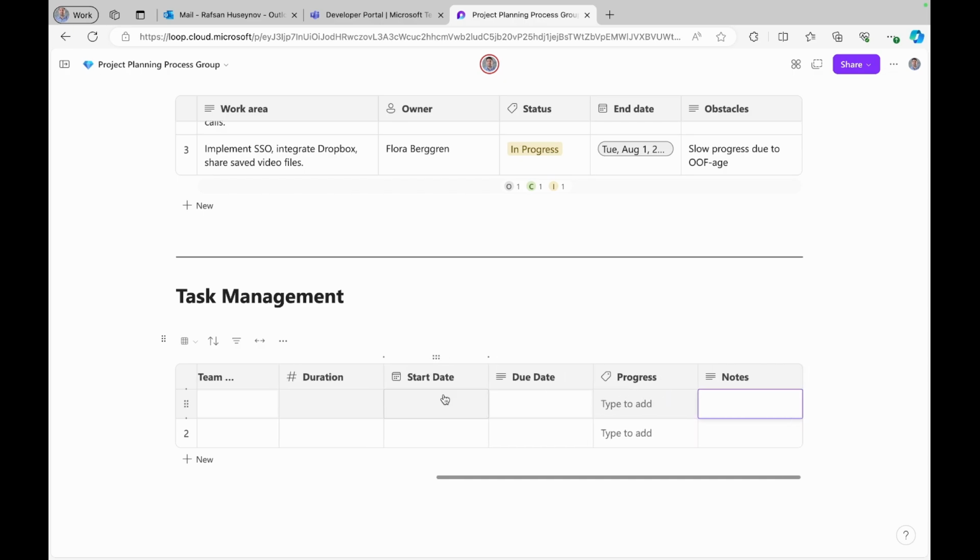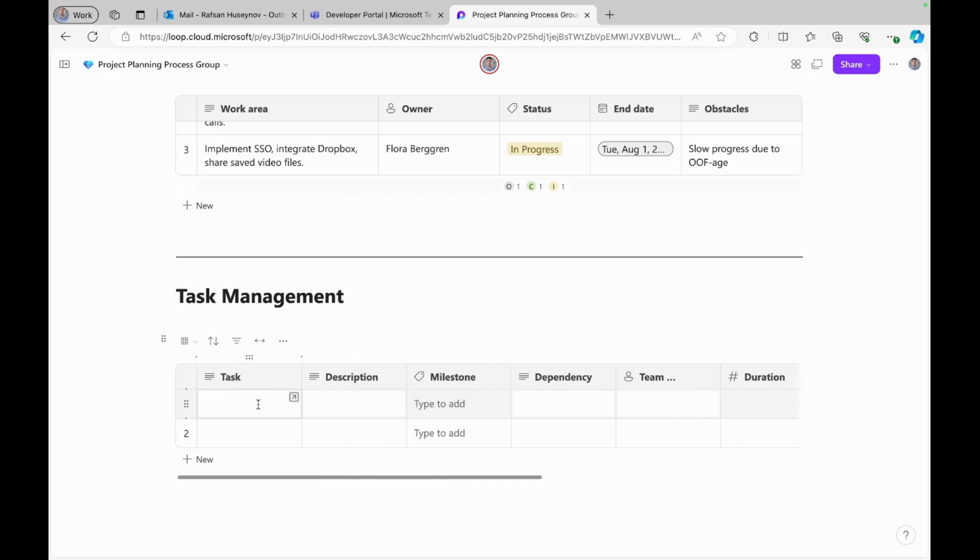We don't have critical path information here. Again, this is just a simple template, we can use it. But I think, as I said, if you use Excel for your project tracking, this can certainly replace that. So let's go ahead and populate some fields.